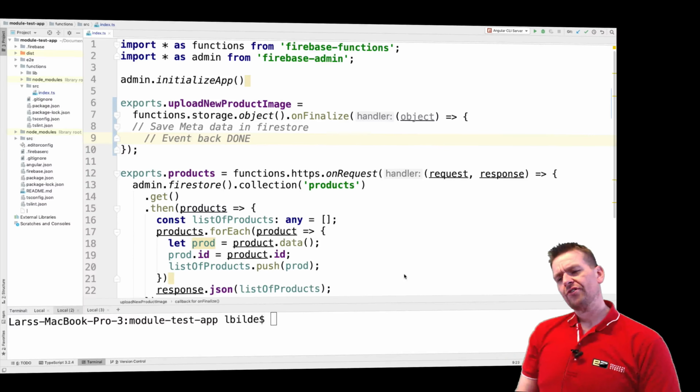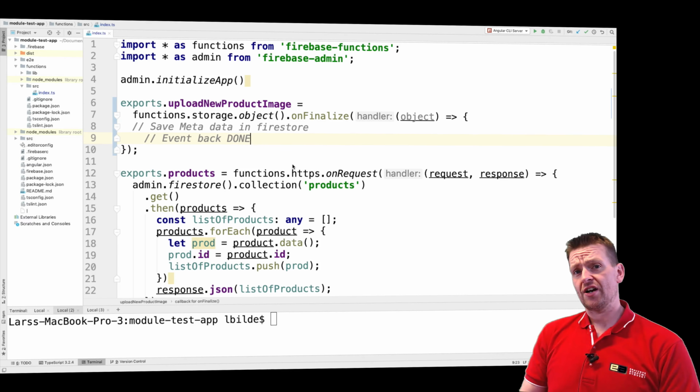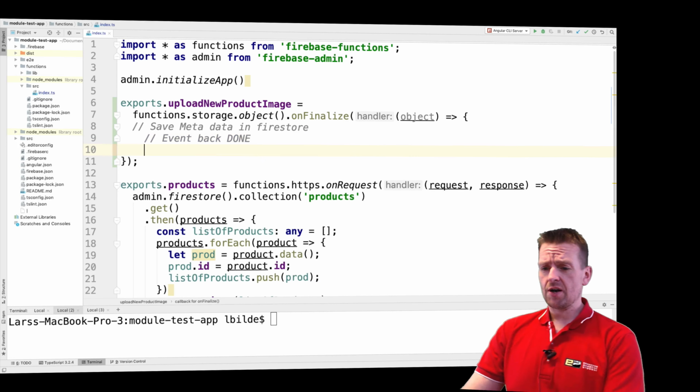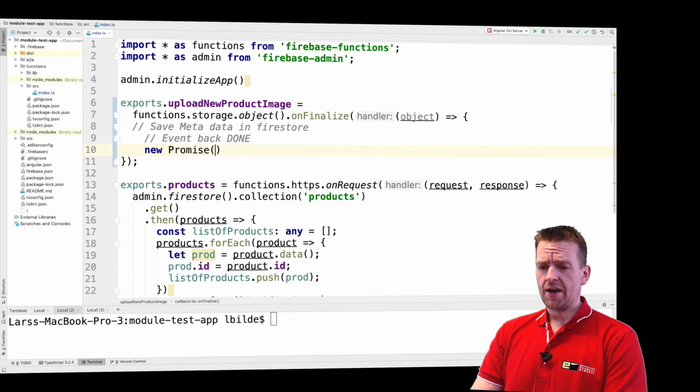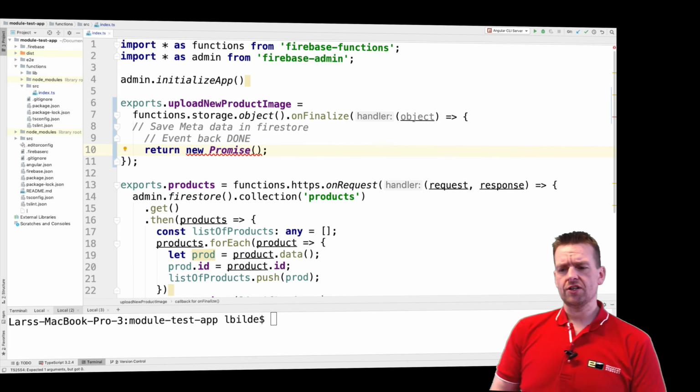Welcome back. Something you have to know about these functions is they always need to end up returning some kind of promise when they're done. That's the main rule with these triggers we have right here: when we're done we need to say new promise and we need to return that promise right here. So let's just return that for now to show you guys. So in the end, when everything is done, we need to return a new promise.